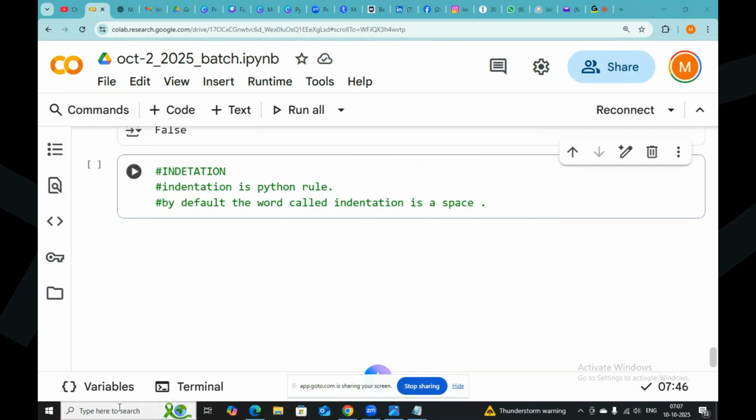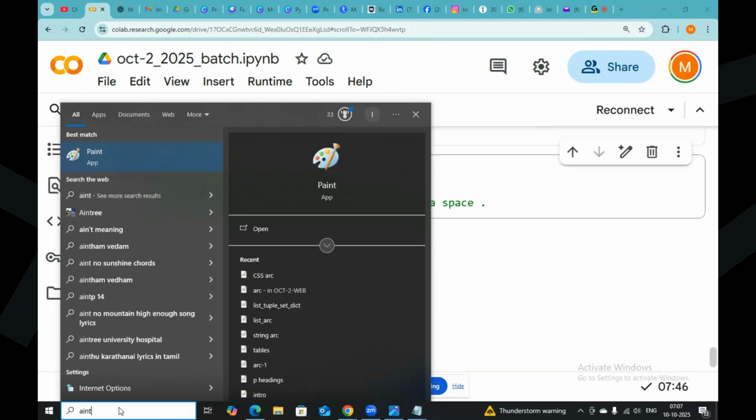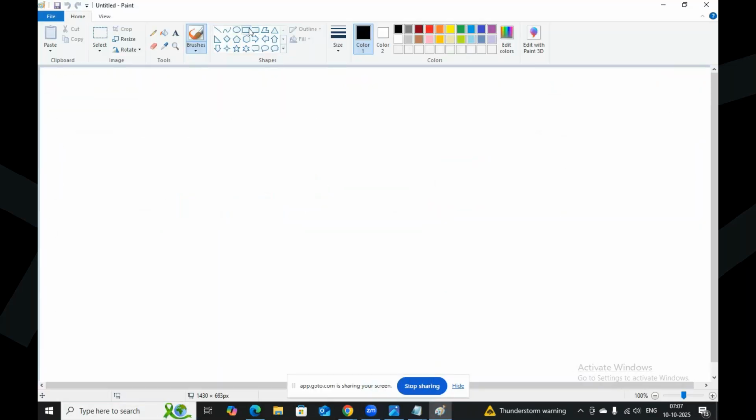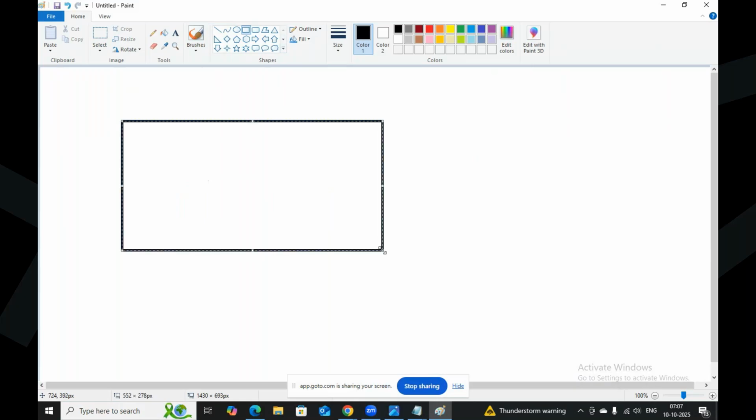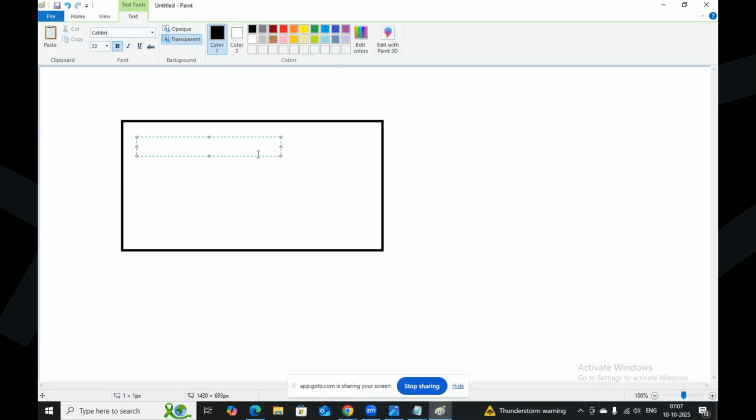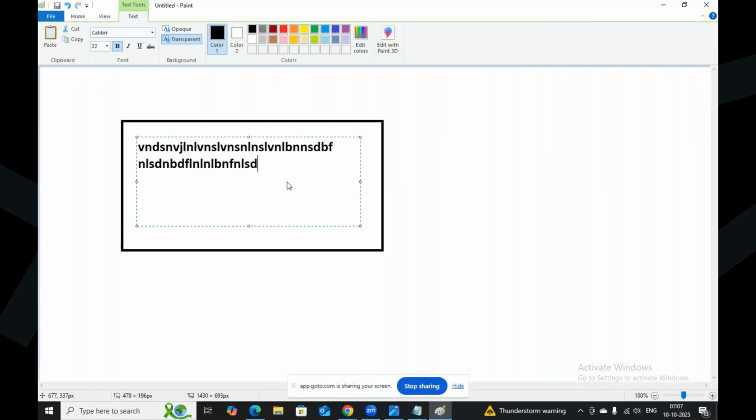Now let me tell you how the indentation will be. If I'm taking a paint here, there is a paragraph. Whenever you are writing a paragraph, for example, a paragraph is a set of sentences. The first row of the paragraph takes some space. This particular space is called indentation.